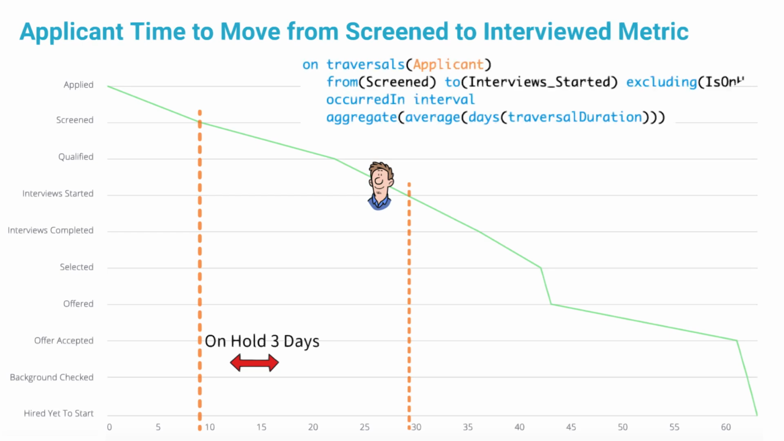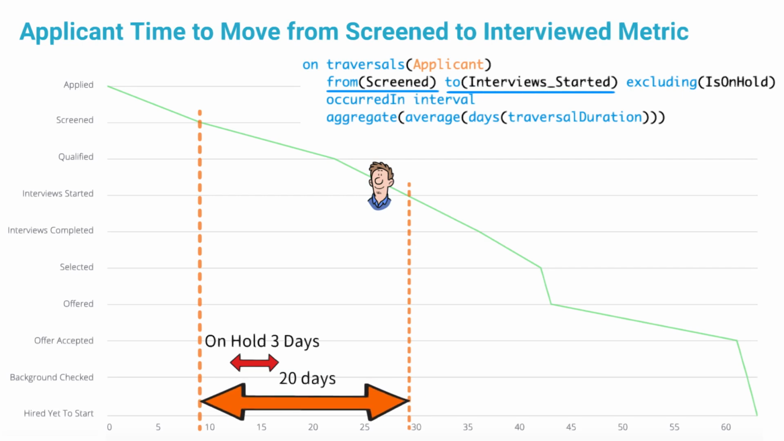We can use a Traversals transformation like this. This formula calculates the applicant time to move from screen to interviews started. Using the traversal for Jack, the total time between screened and interviewed was 20 days, November 9th to November 29th. After excluding the 3 days Jack's application was on hold, the effective traversal duration is 17 days. This means it took Jack 17 days to move between these two stages.